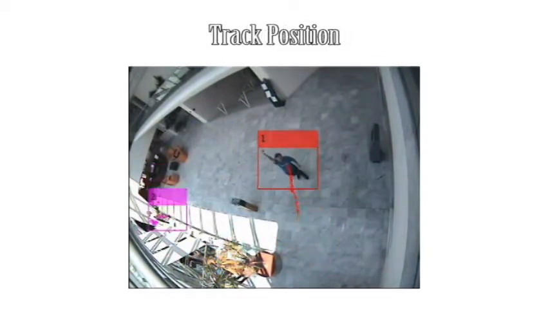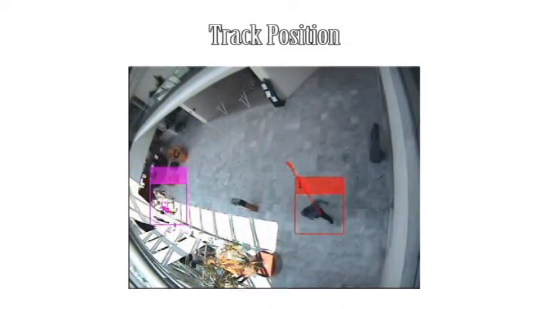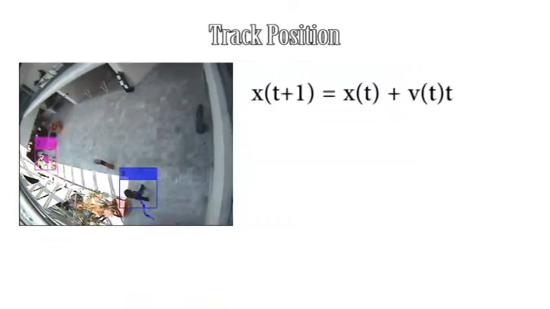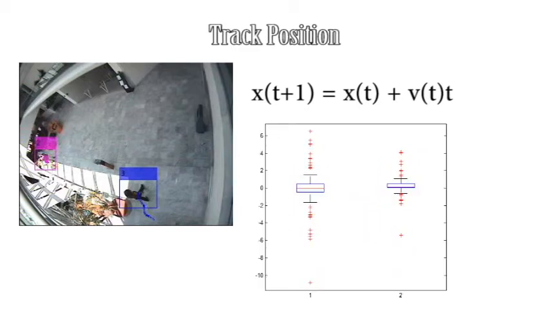Another method that we used to predict the next position of the track was to take the position data that we already had and take the derivative. With the current position data and the velocity data, we can then predict the next location of the track. Here you can see a box plot. You can see that most predicted tracks are within 2 to 6 pixels of the actual track.